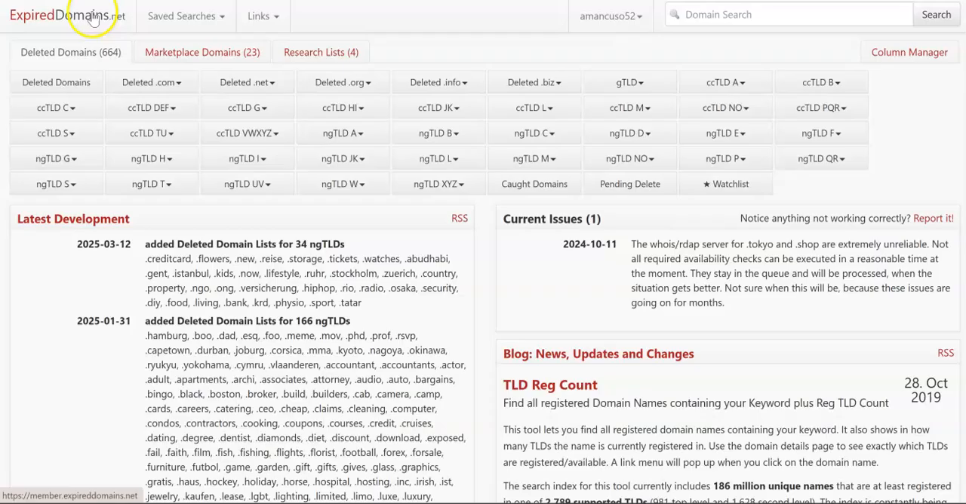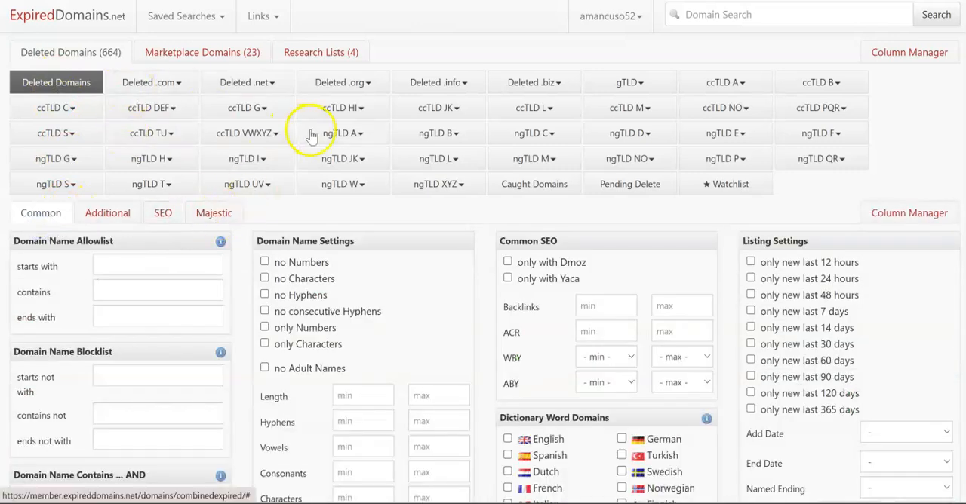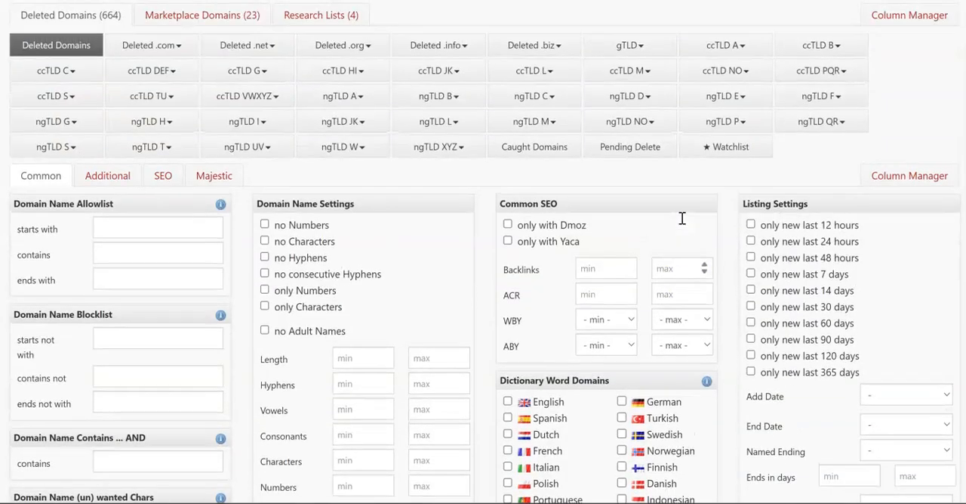So we're on expireddomains.net. It's free to create an account. And then you want to go to deleted domains. You want to do show filter. Okay. And what I like to do is check the domains that expired. We can go 7 days. I don't want to go past 7 days, but we can, let's do the new ones in the last 48 hours. No numbers, no characters, no hyphens.